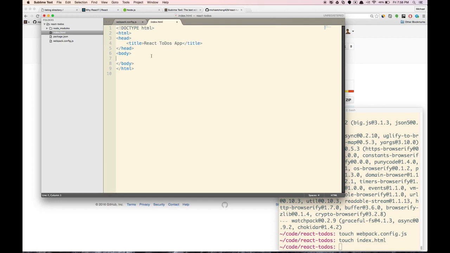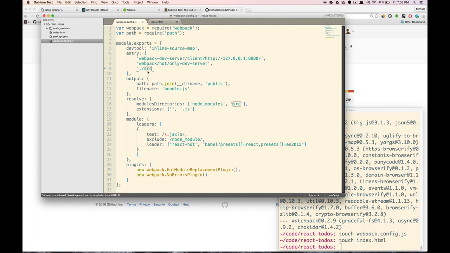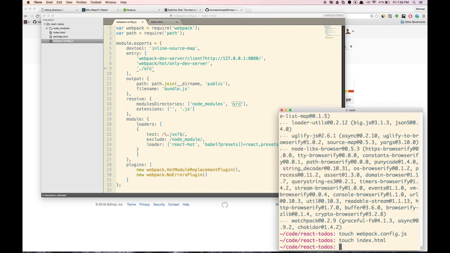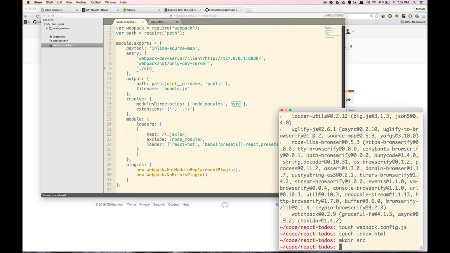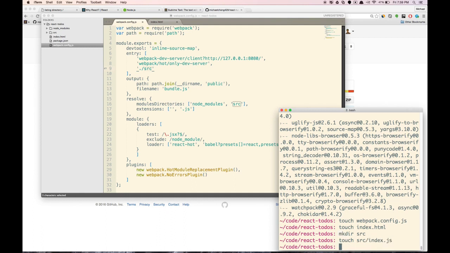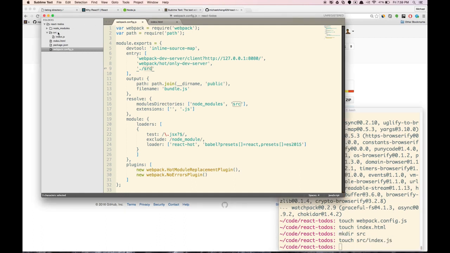And then in our body, we are going to create a div with ID equals app. And then we're going to load our bundle, which Webpack is going to compile for us. All right, last thing we're going to do before we get set up is we have to create this src folder. So let's create that folder now. Make dir src and then touch src/index.js, which is going to be our initial entry file.